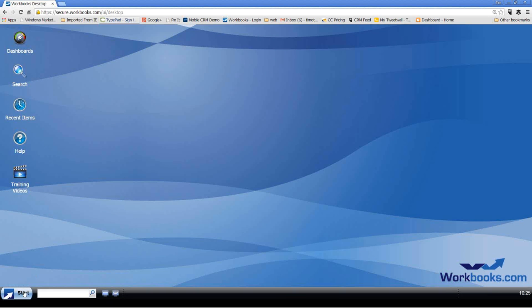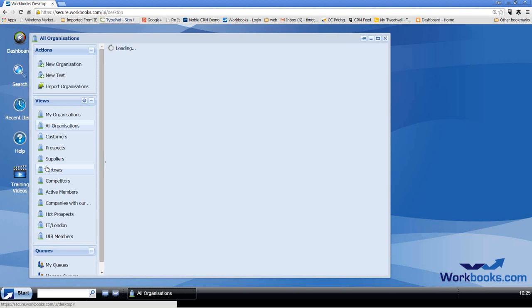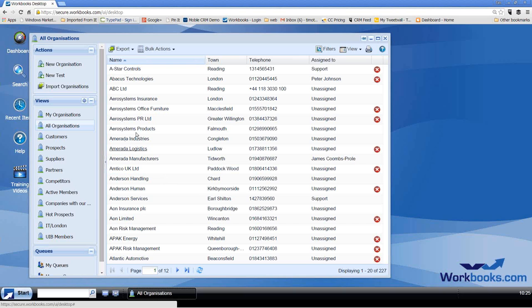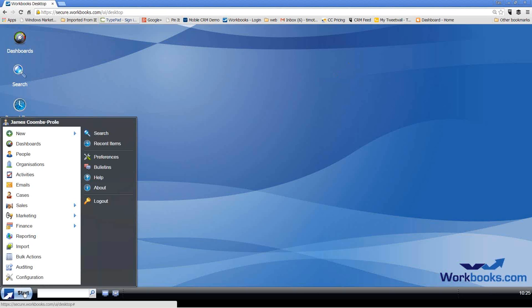So if you want to see all of the companies in your database, you can go to organizations here, and there they all are in some kind of sequence. You can define what columns you see. You can put these companies into different lists. Very easy to see all of those clients on one screen.